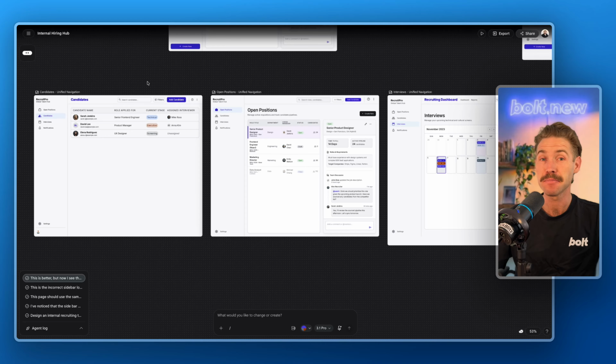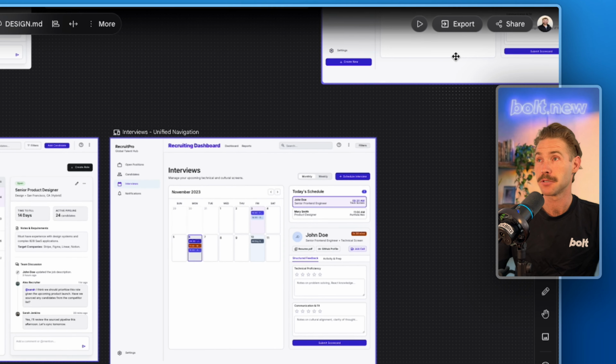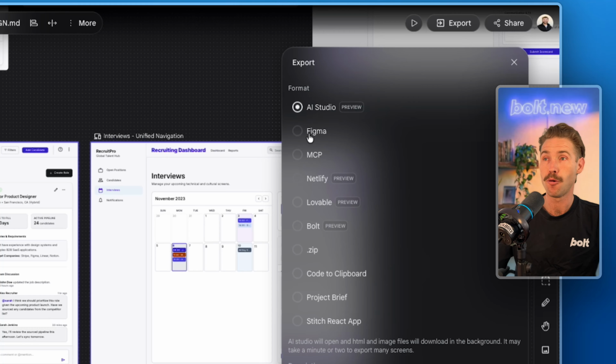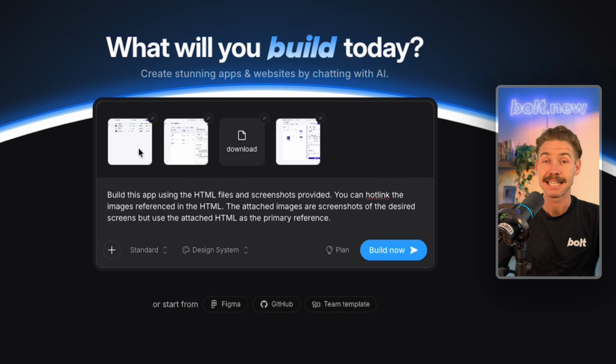So now, here comes the magic of the partnership. I'm going to select these pages, head up to Export. Let's click Format for Bolt. With that selected, click Build with Bolt. This brings us into the Bolt homepage where it pre-fills out a prompt and adds the attachments.